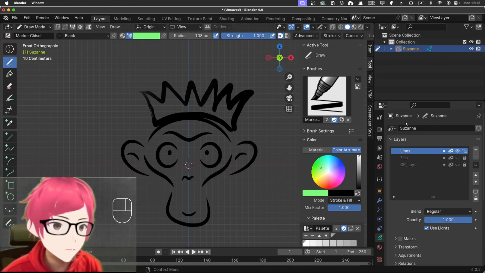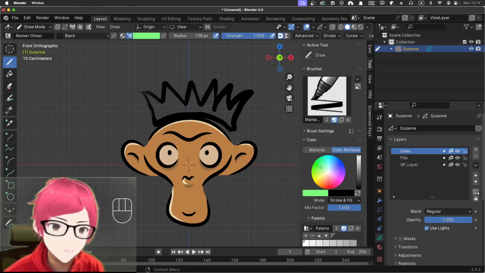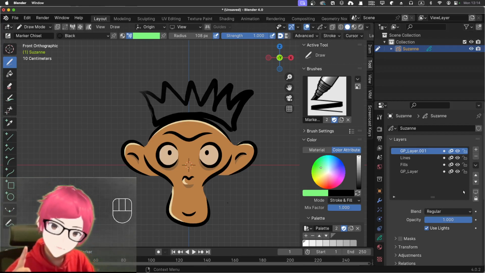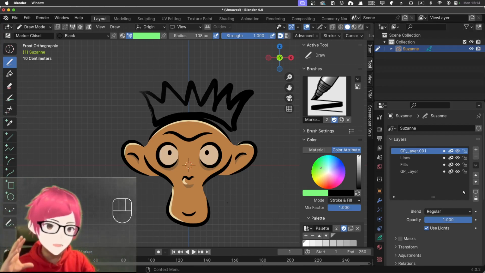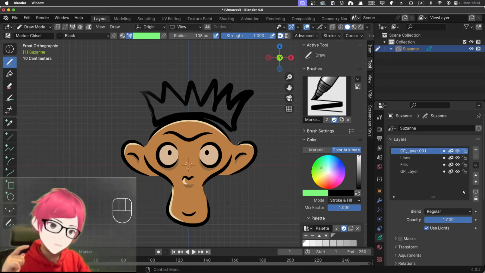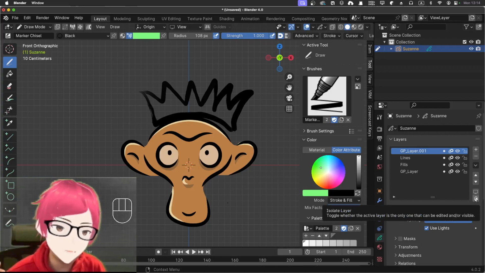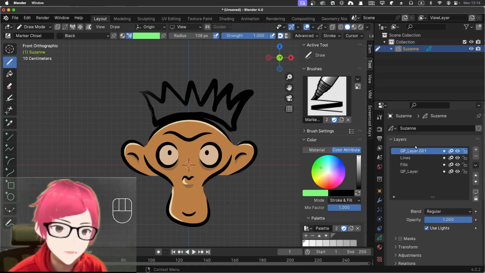So once you've done that and you've got a line art, then you can work on the fill. Then you can de-isolate this, and add, say, another fill layer that can fill this crown. So this isolation is very, very convenient, very helpful. But if you don't want to hide the other layers while you are doing a specific thing, you can use something like this, the lock. You can isolate a layer, toggle whether the active layer is the only one that can be edited and visible. So if you click here, for example, let's go to the line art and get rid of this crown layer.